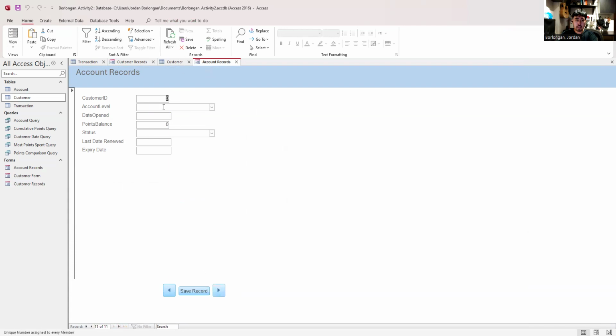So proceed to, I'll create new record. So I'll put in the details just like last time. So let's say I have a basic membership and I had just recently opened it like today. And then my points balance, since I have made a purchase with the membership, so let's say I earned 5 points. And the status, since I registered today, active.